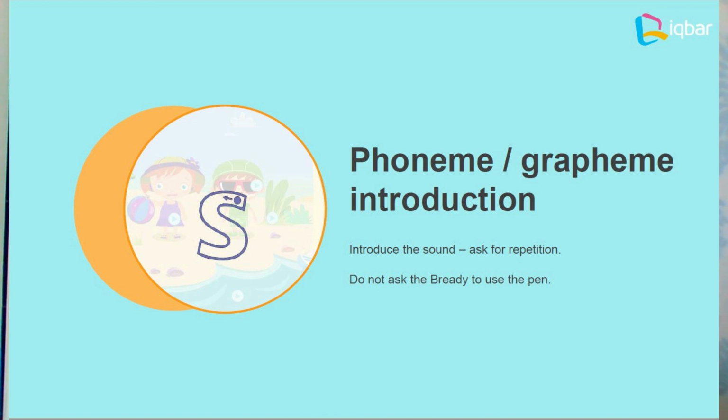Like in a normal session, at the start of the taster session, you will introduce the focus sound or sounds for the lesson, and this is where you ask the bready to repeat after you. Do not ask the bready to use a pen for this. However, you could encourage them to write the graphemes in the air, which are S and A for the tasters, or even on a toy or on their hand. It's so important to get them really familiar with the sounds here and the correct pronunciation.